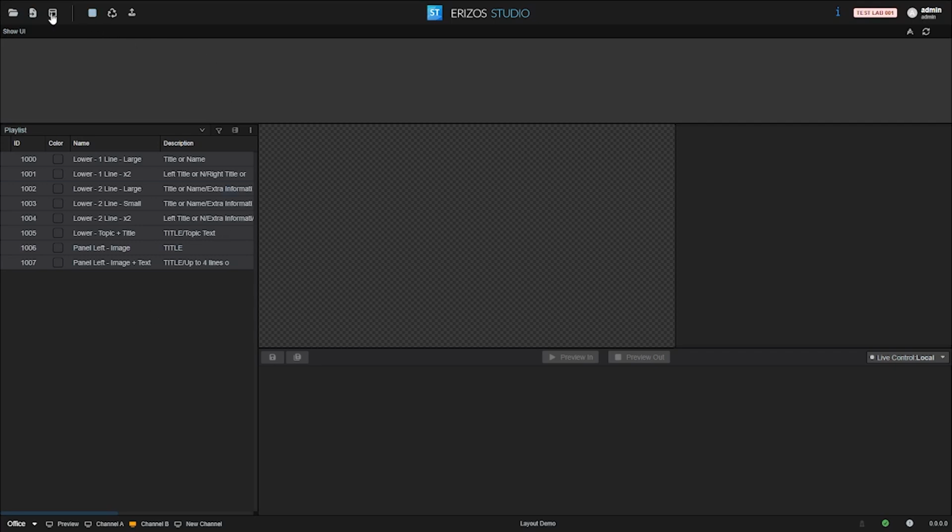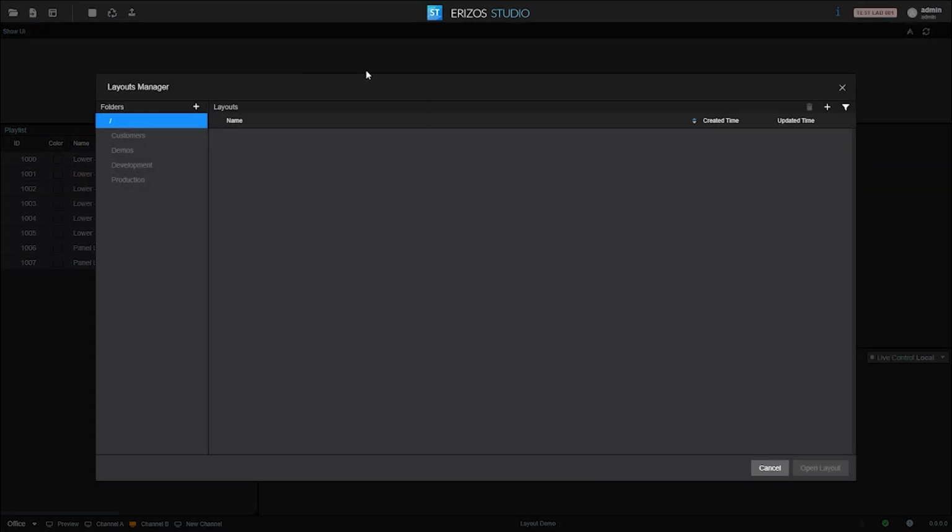So the new layout manager icon will appear on the top left of the screen. And once you click it, you have two options. You can either open the layout manager or edit your current layout. I'm going to create a new layout. So I'm going to the layout manager and I'll click the plus button. And here we have three options where we can either start from a completely blank layout, use the default Erizos Studio layout as our template, or use the currently selected layout and continue to edit it.